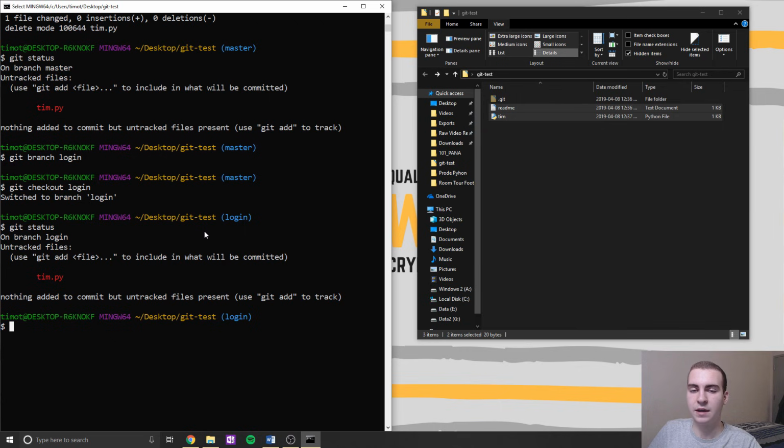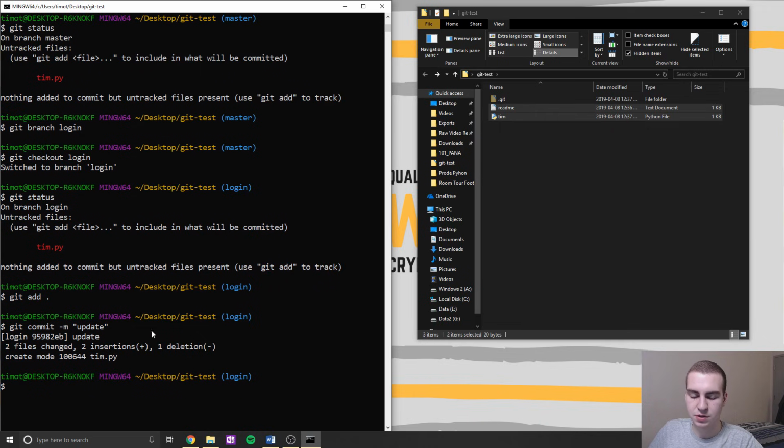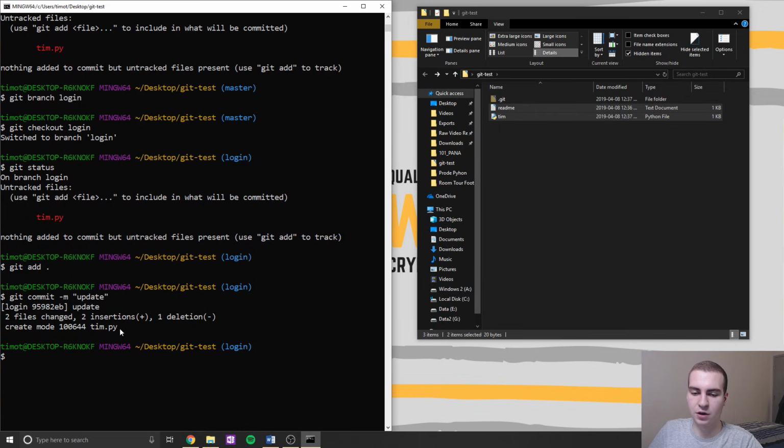So now if I commit these files, or first add them to the login branch and then commit them to the login branch, they will be different than the master branch files. And you guys will see how that works in a second. So what I'm going to do is I'm first going to type git add dot to add all of it. And then I'm going to type git commit -m and then just type update. Okay. So now it says 2 files changed, 2 insertions, 1 deletion, and then it created this file tim.py because it wasn't already on the branch.